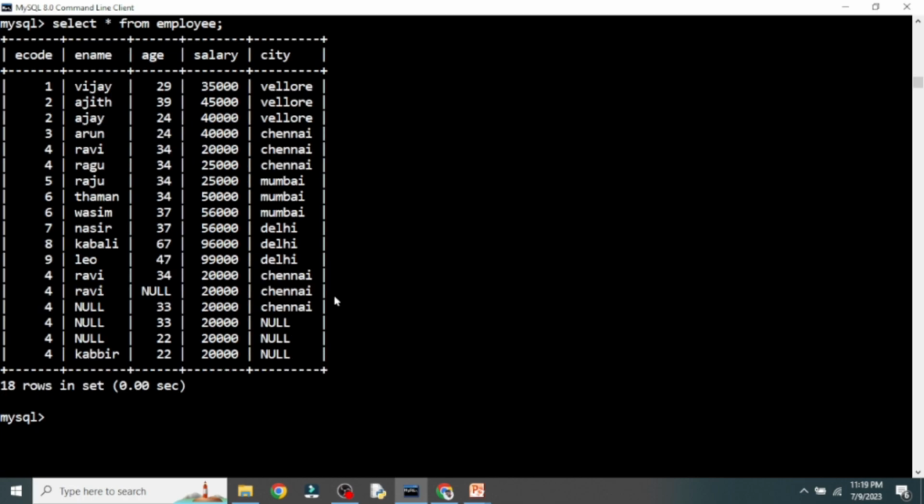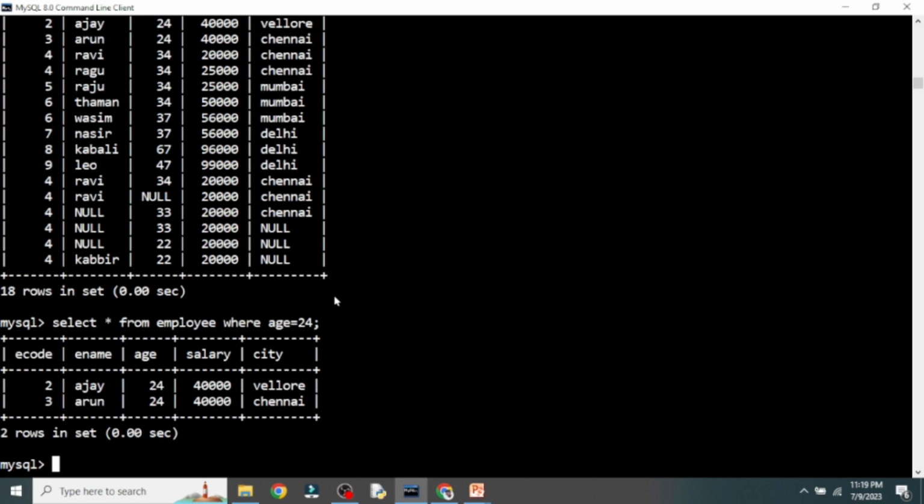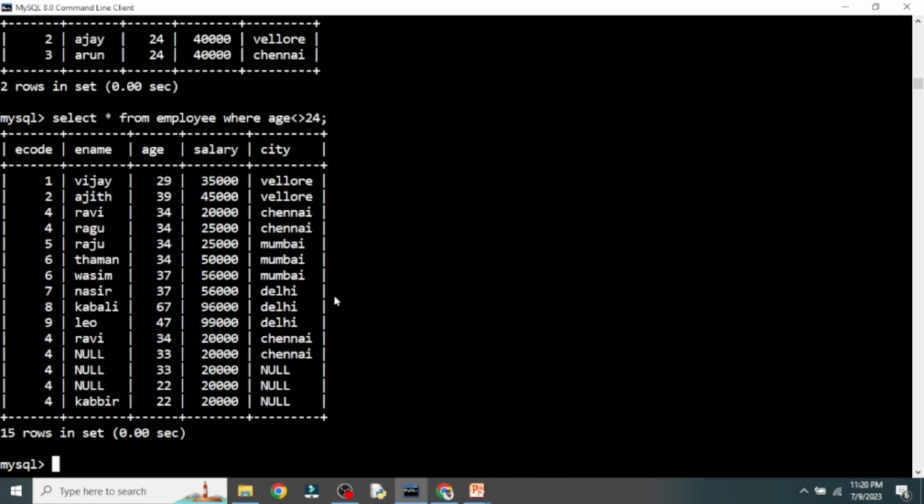If you want to print age not equal to 24: if you want to print age equal to 24, we use the equal to symbol. If you don't want to print age equal to 24, meaning not equal to 24, we have to use the lesser than and greater than symbols together. You can see that the records which do not have 24 are displayed, right?